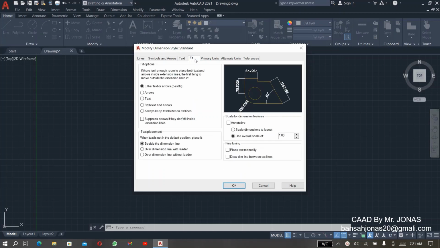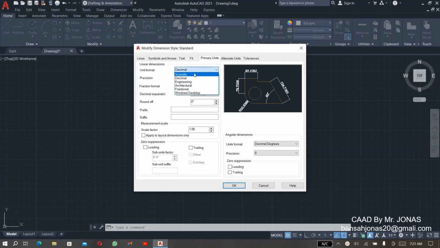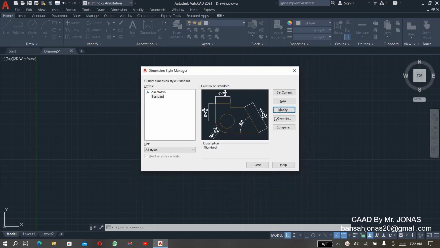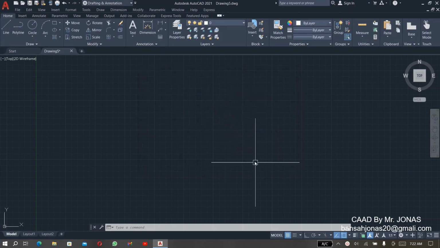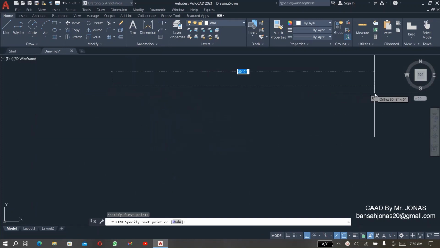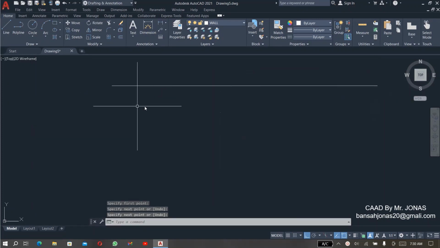Go to fit. Here change to here and come to primary unit. Architectural 1:4. Okay, and I set here. Okay, enter.